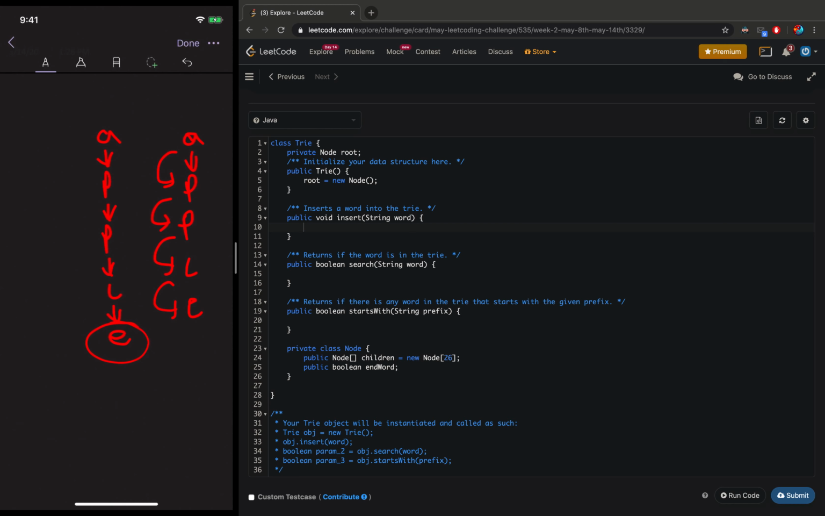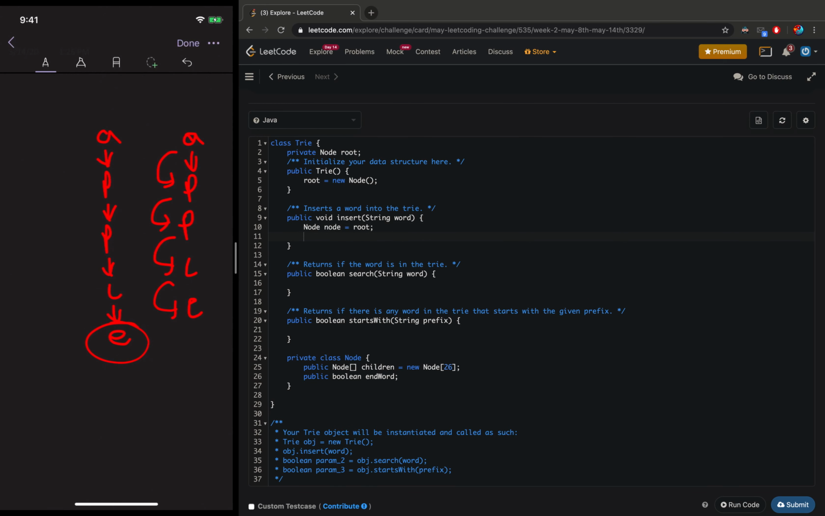And we want to start at the root. And then once we are done with this, we want to iterate through all the characters in the word that we're given. So one way we can do this is because we aren't worried about the index of the word, we just want to get the character, we can use a for each loop and iterate through all the characters. So you can call toCharArray.